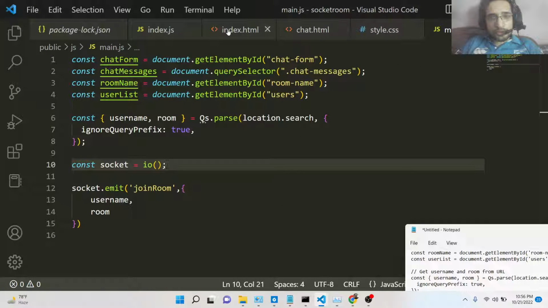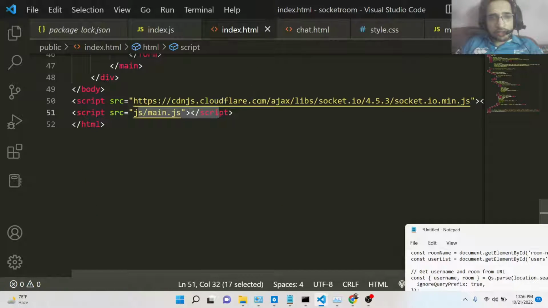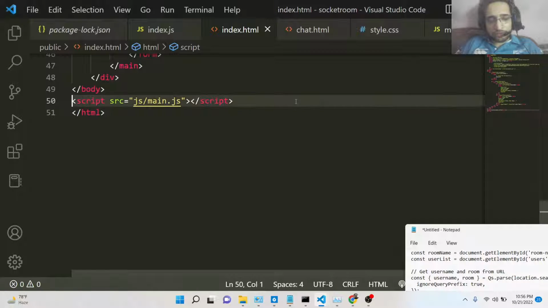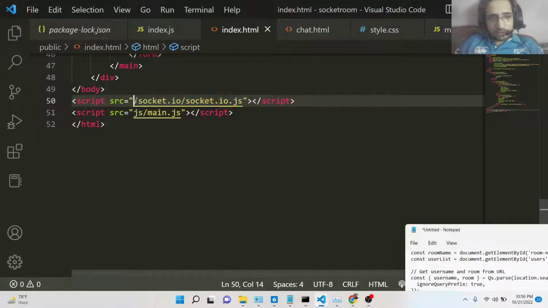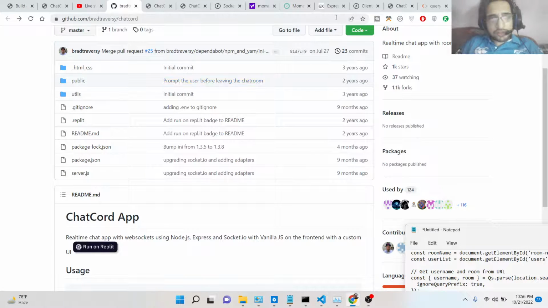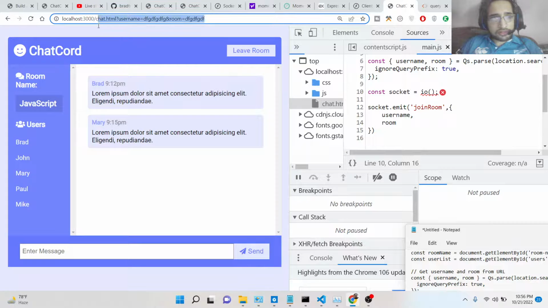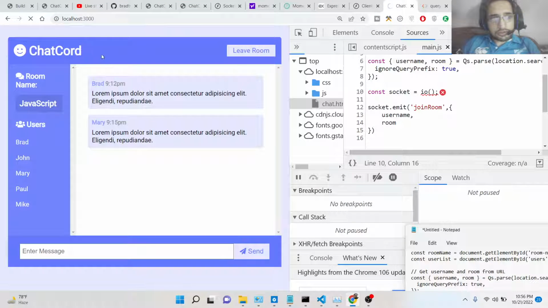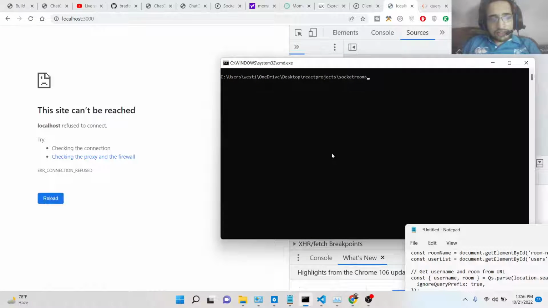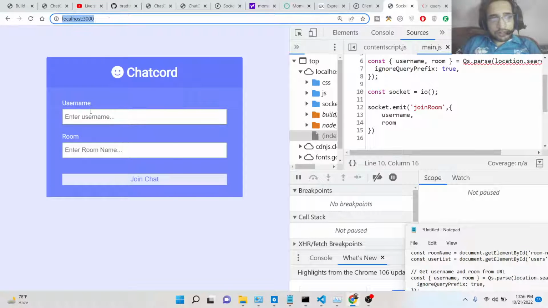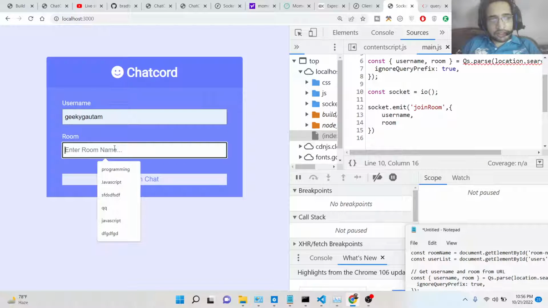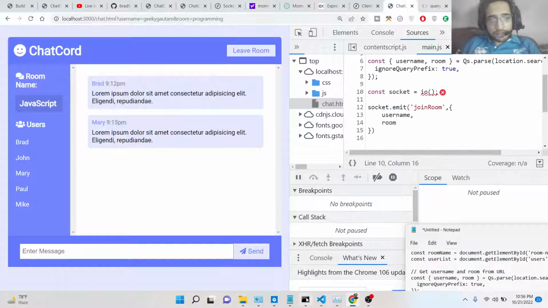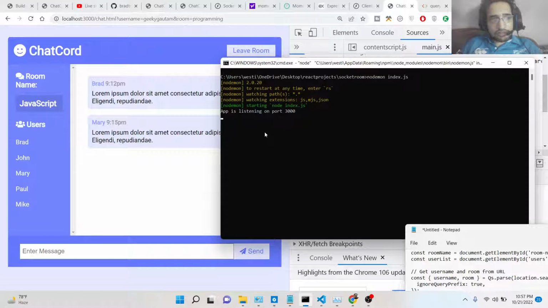So go to your index.html and don't use this Cloudflare CDN. Simply use this one. This is your CDN here, slash socket.io slash socket.io.js. So simply use it, and now if you refresh it, I think this CDN problem can create a lot of problems. So now if you select your username, let's suppose Geeky Gautam, programming, and you will see this information.